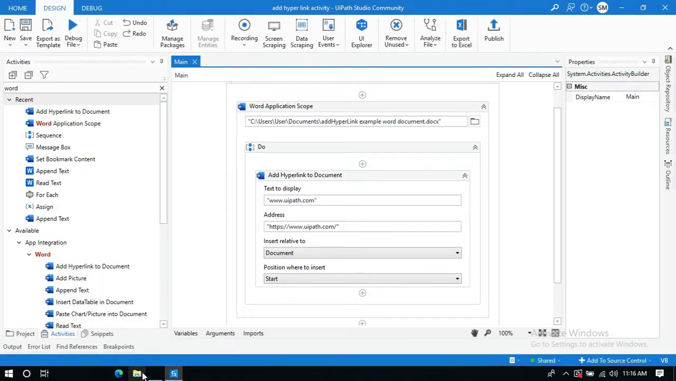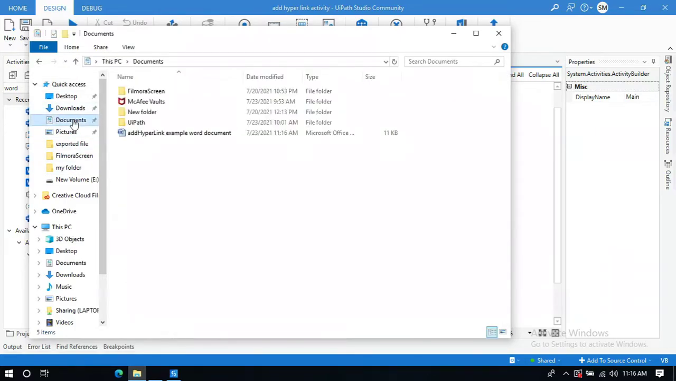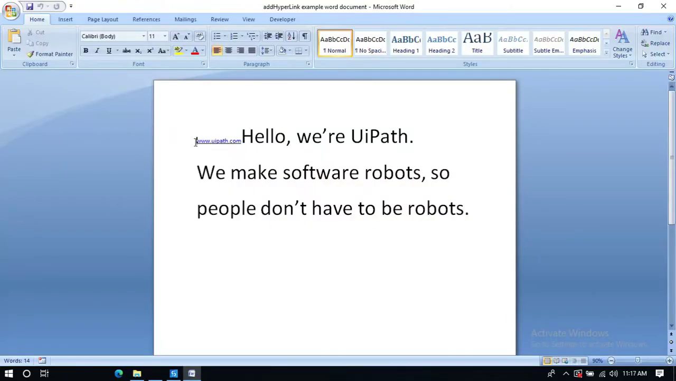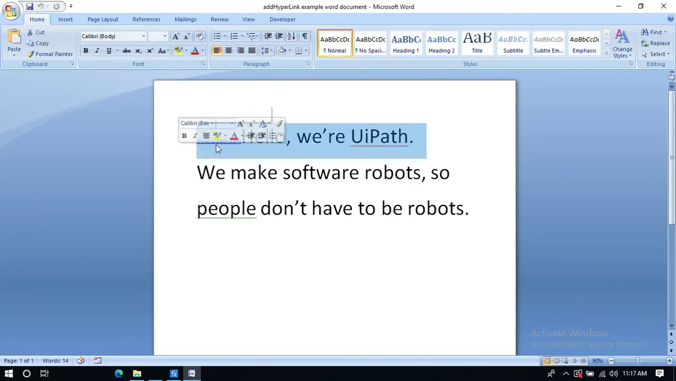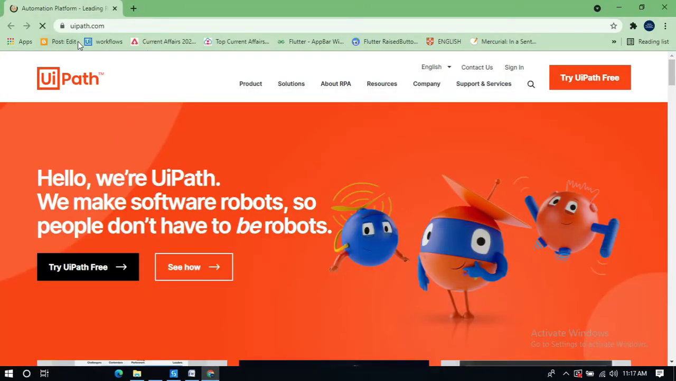So it's done, and I will open the Word document. So the hyperlink is added at the start position of this Word document. Keep pressing Control and click on this link, and it will redirect to the page.